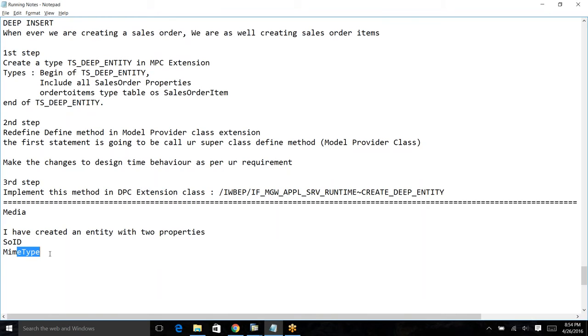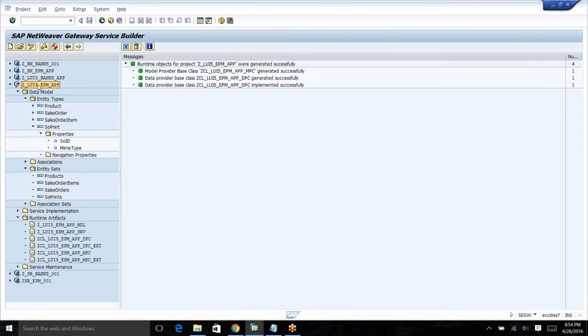After that, I have made this entity as media. That's what I have done. Later I have generated the runtime artifacts. Let's go to the model provider class and see what it has done.